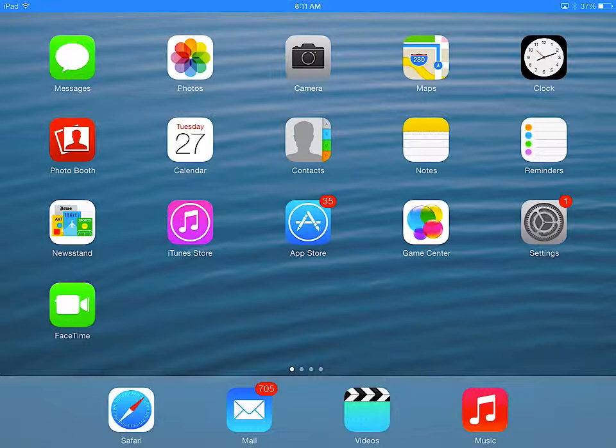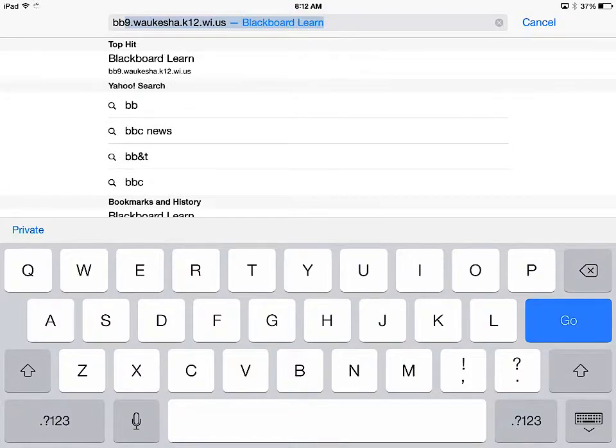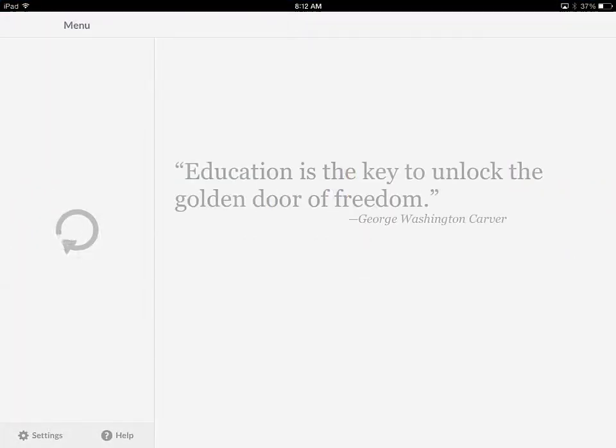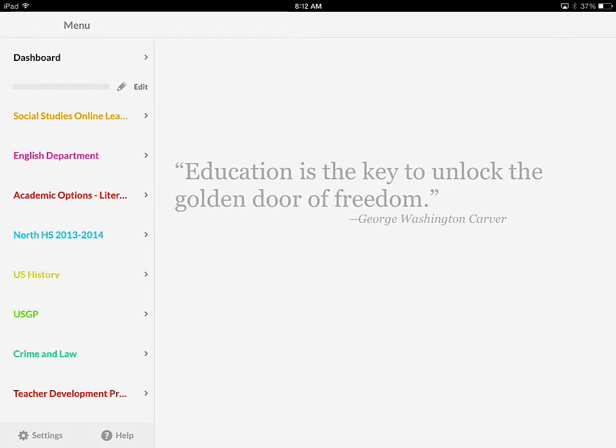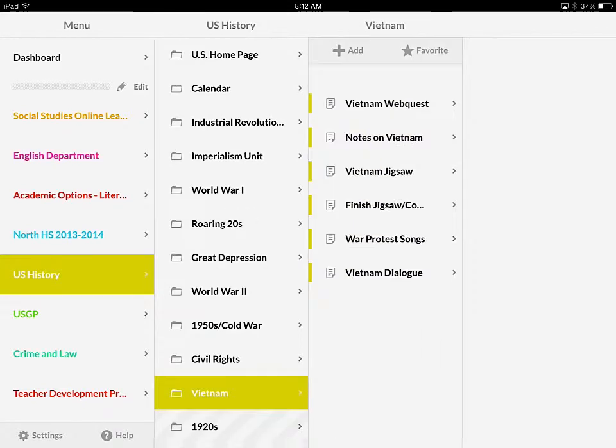So in order to get further instructions and examples beyond the worksheet you received, go on to Blackboard so you can use your app. You don't have to go through Safari like I'm doing right now, or like I said, you can use your app. So go to US history, go to Vietnam, because that's the unit we're on, and then click on Vietnam dialogue, because that's the activity you're doing today.